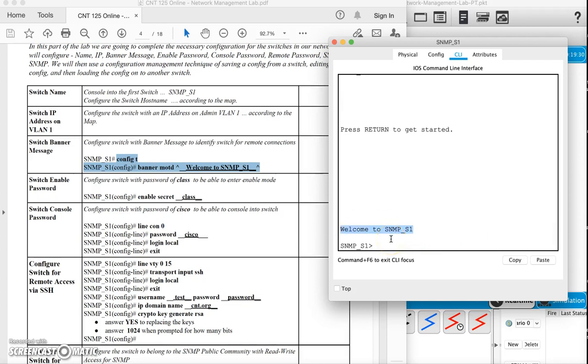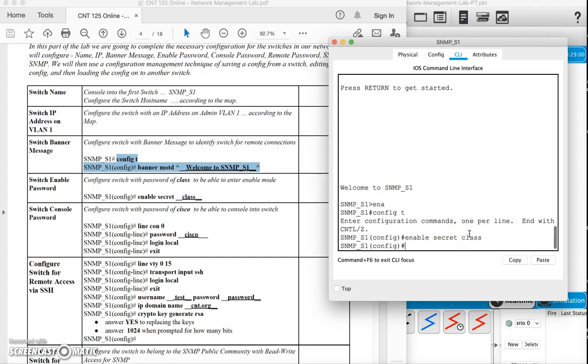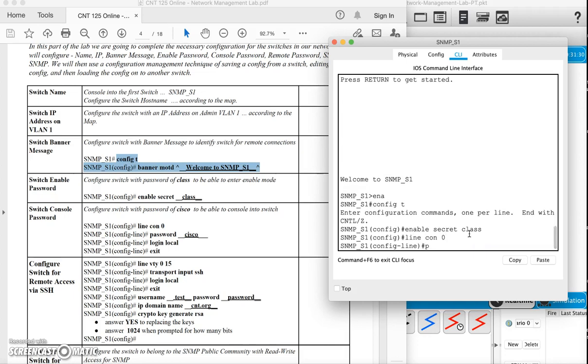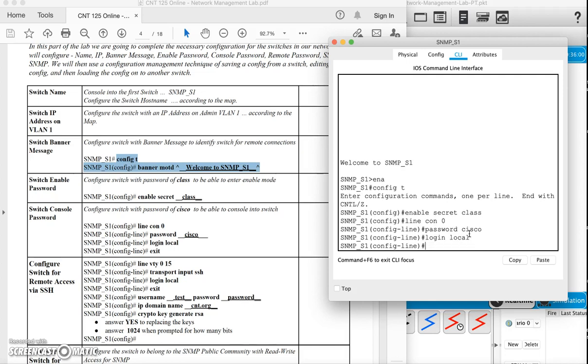So as I'm remoting into a device like a switch or router, this is my clue as to what device I'm actually at, in case I've made a mistake. Okay, so now we'll do enable secret class. Enable password encrypted, set to class. We're going to then do our console password, line console 0, password Cisco, check for typos, login local, meaning the account is local.